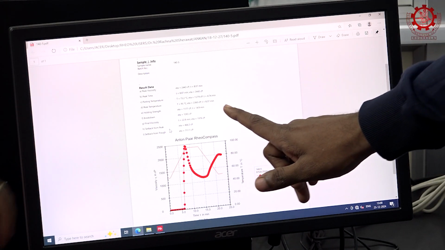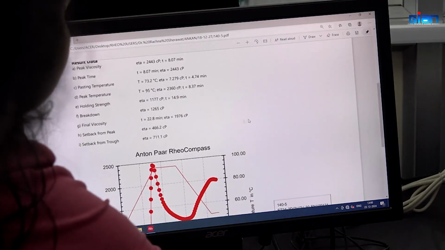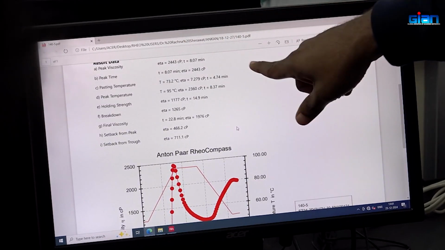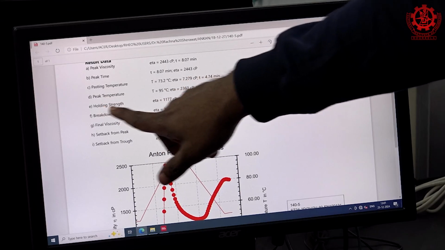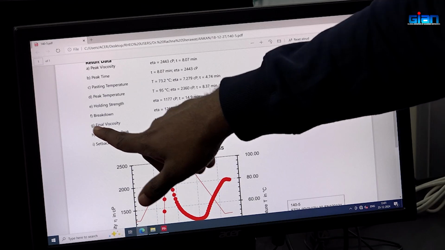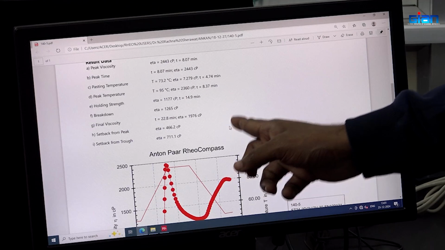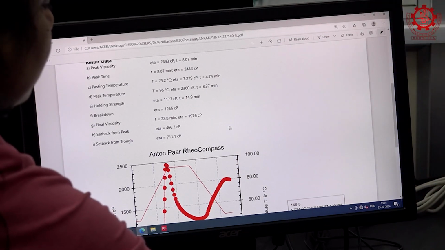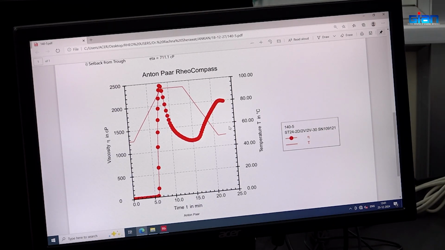Okay, you can see the result here, right? As I told you, you can see peak viscosity, peak time, pasting temperature, holding strength, breakdown viscosity, final viscosity, setback viscosity. Two things you will be getting: setback from peak and setback from trough. Everything you can get from that, and you get a graph also. With this reading you can plot a graph or give us a table, based on your requirement, how you want to present the data for a paper or something.